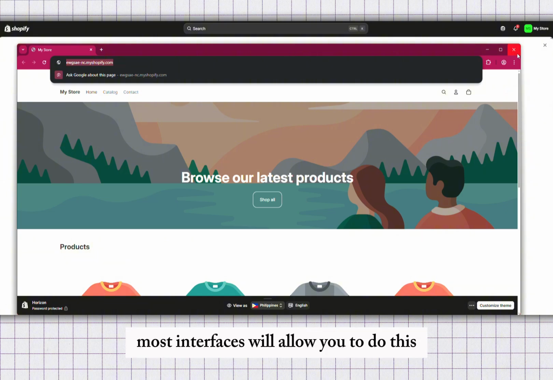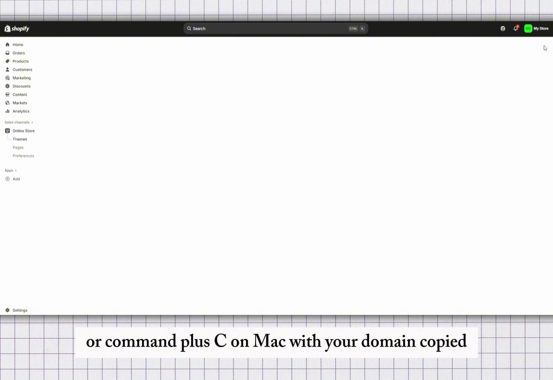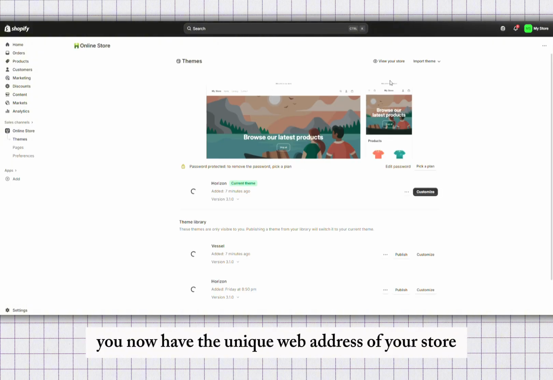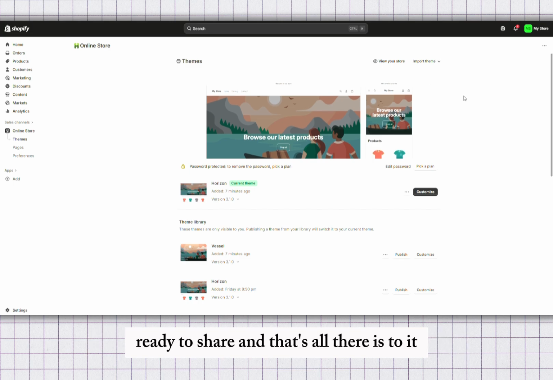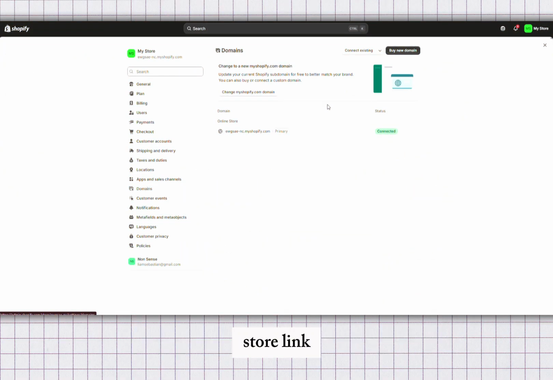Most interfaces will allow you to do this by either right-clicking and selecting copy or using keyboard shortcuts like Ctrl+C on Windows or Command+C on Mac. With your domain copied, you now have the unique web address of your store ready to share. And that's all there is to it. You've successfully found and copied your Shopify store link.